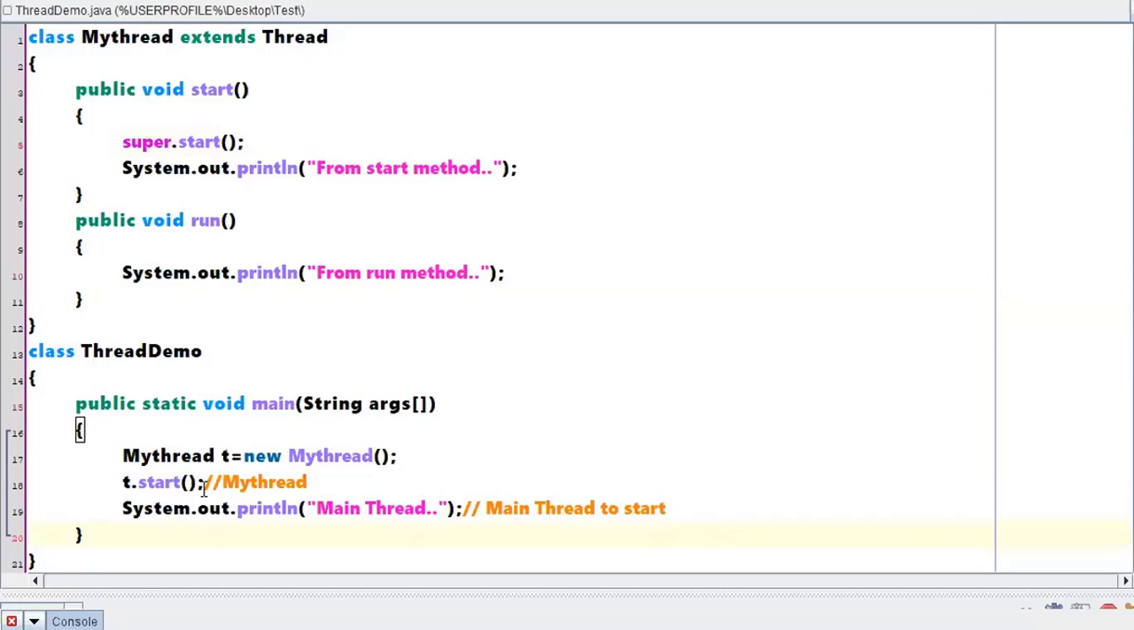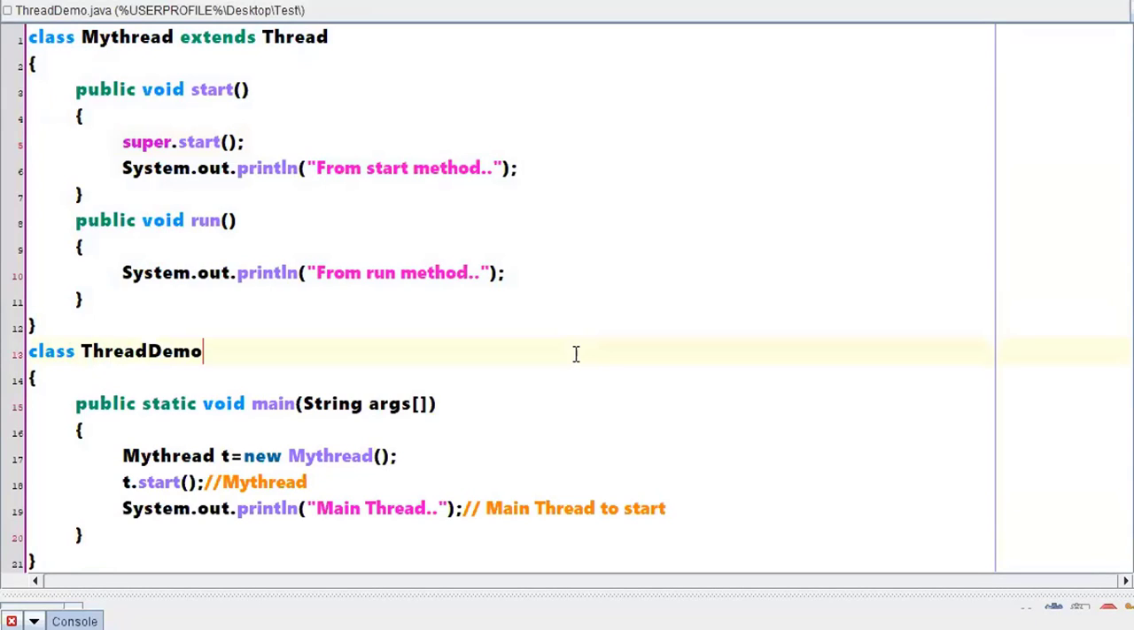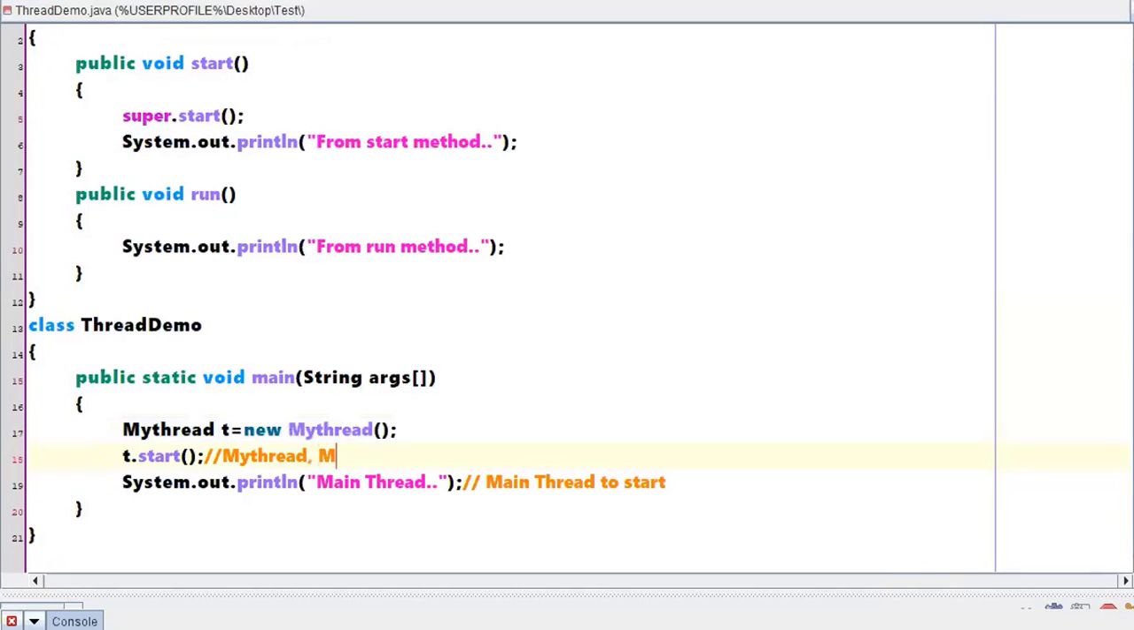Now, this definition of a class is there. Question and answer. So, the answer. I am creating an object of my thread class, this particular mythread class, and I am saying t dot start. So who will be executing this particular t dot start? It will be executed by my main thread.